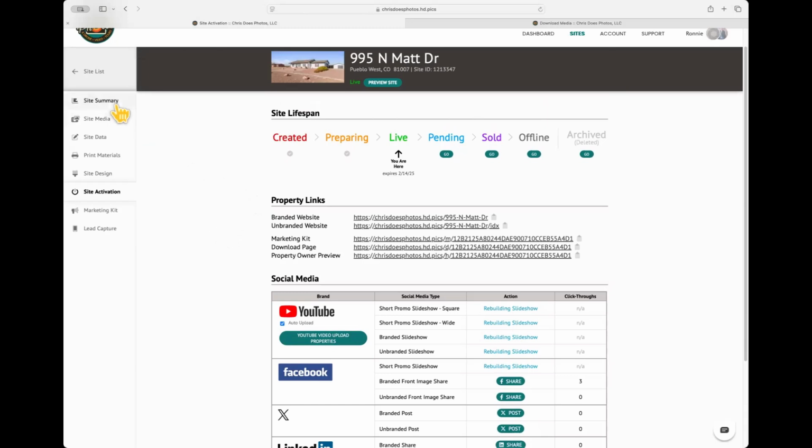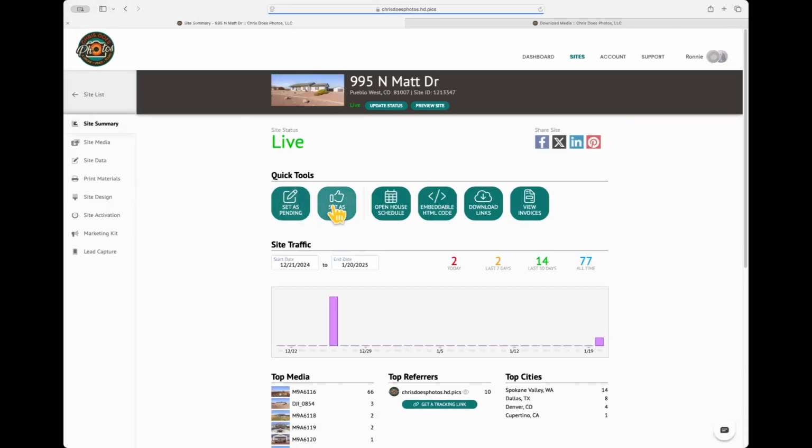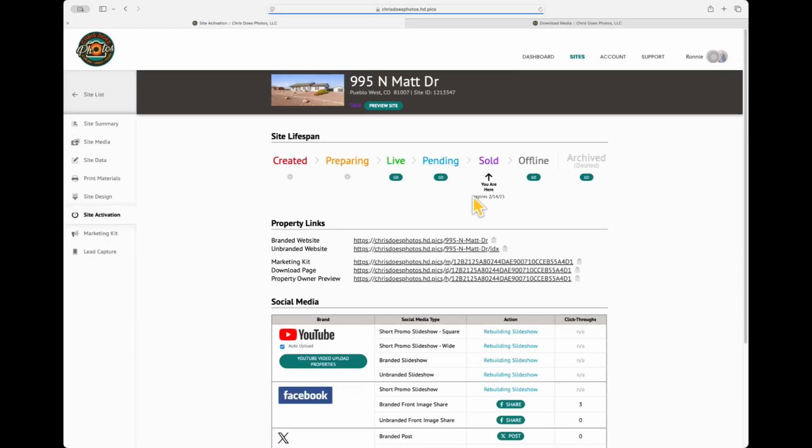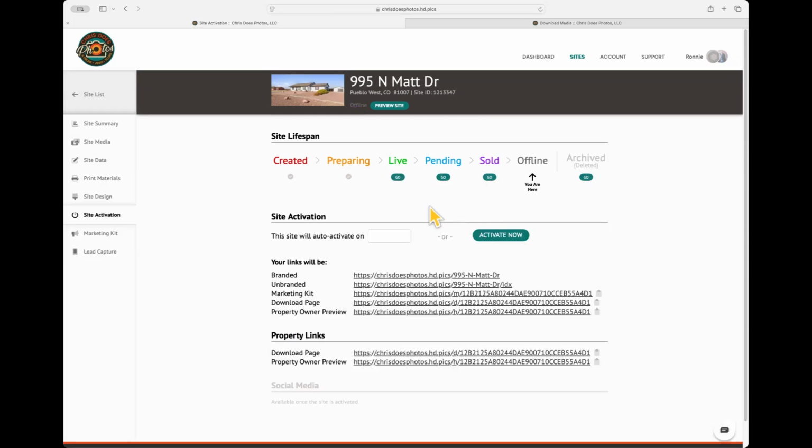One last thing that I want to point out here, if we go to site summary and we set this property to sold and we go back to site activation, you will now see that you are sold. It's no longer a live listing. It's no longer a pending sale. If you go to offline, that will make sure that your property website is no longer available. So the property website will go away from being online.